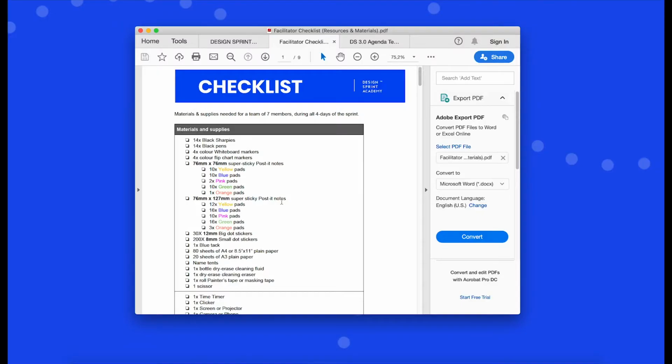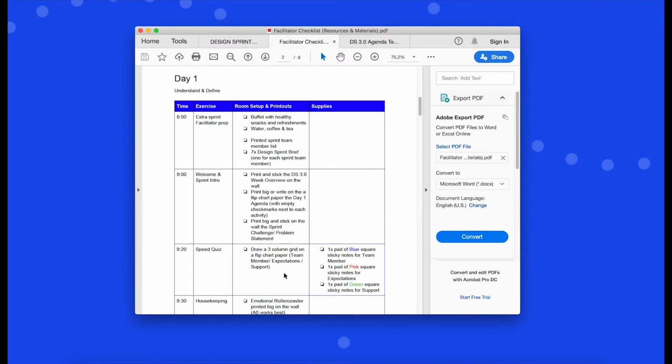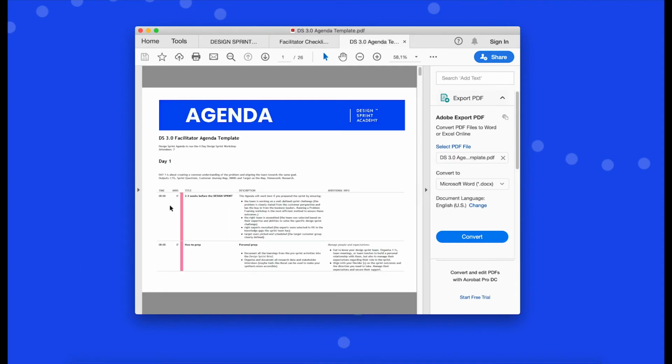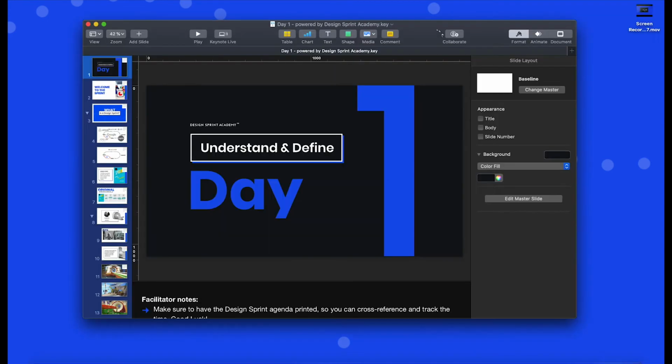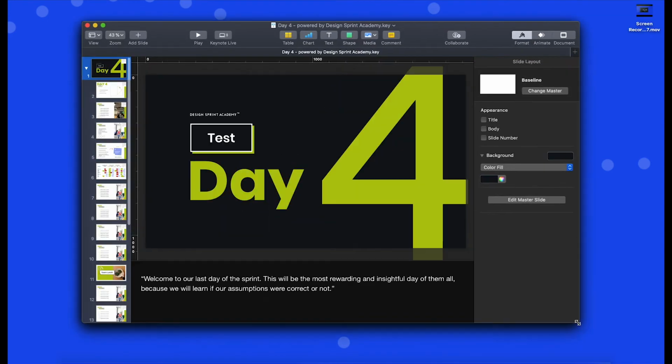We've got everything you need, starting with a facilitation checklist showing you all the resources you'll require. Then there's the agenda with a minute-by-minute breakdown of the exercises and the facilitation decks for each day of the sprint. Let's take a look and see how this works.